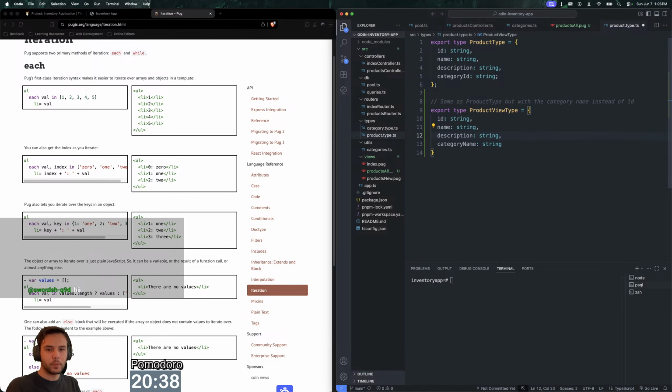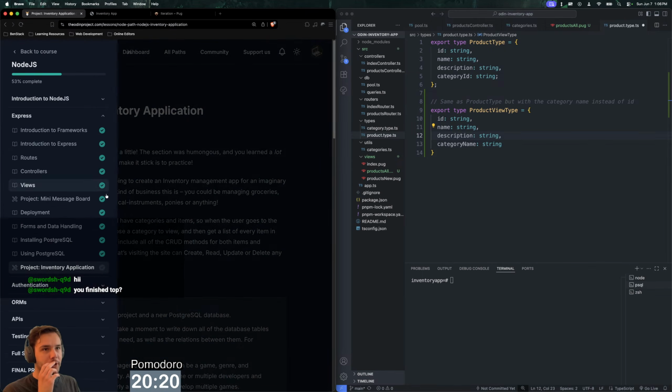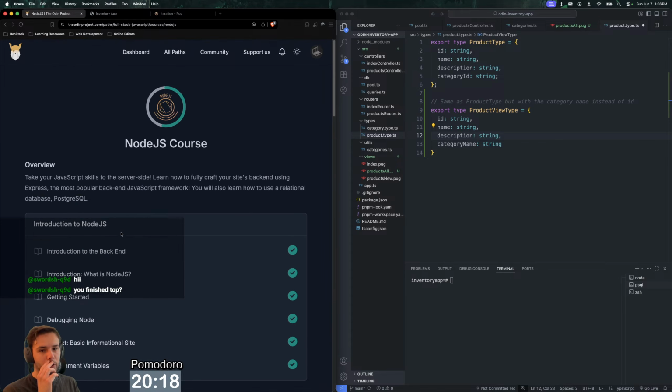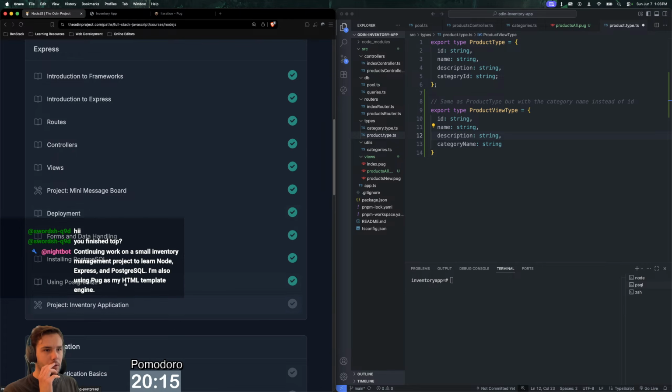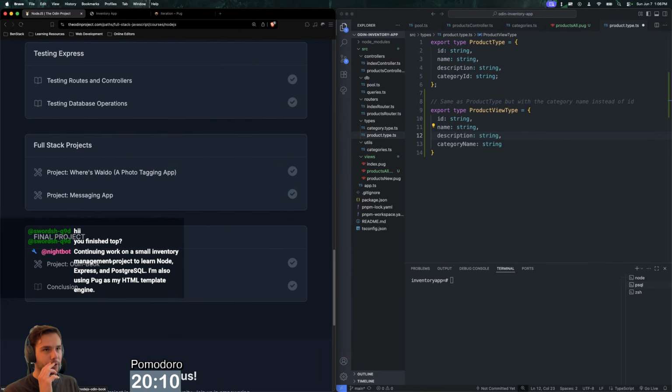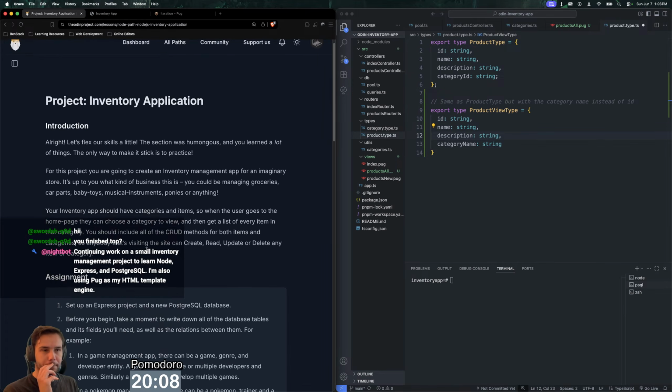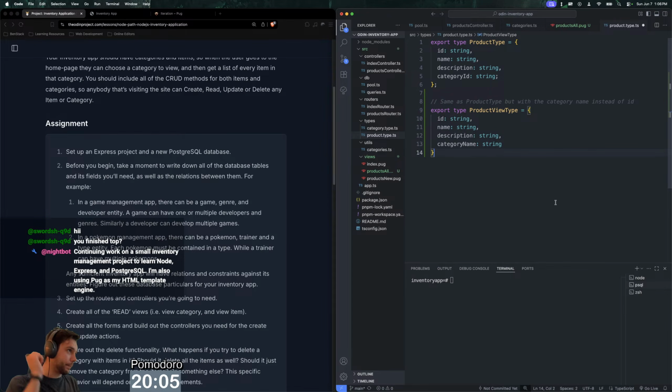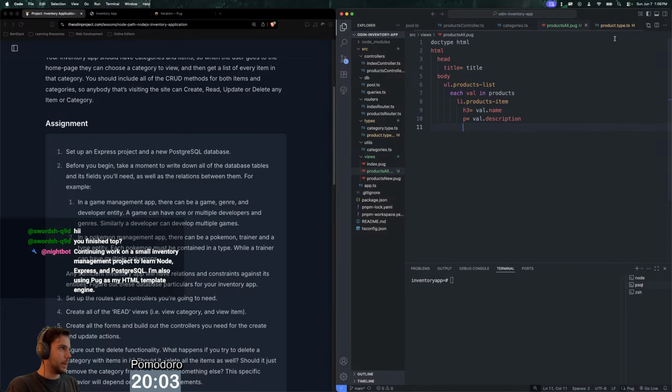Something like this. How's it going, Sword? Welcome, welcome. You finished the Odin project? Nope. Still working on the Odin project. I'm doing the inventory app in the Node Express section. So I'm almost done though. I'm halfway through the Node.js course. So I just got this left: authentication, ORMs, APIs, testing, and then some full stack projects. And then I'll be done. So yeah. That's currently what I'm working on.